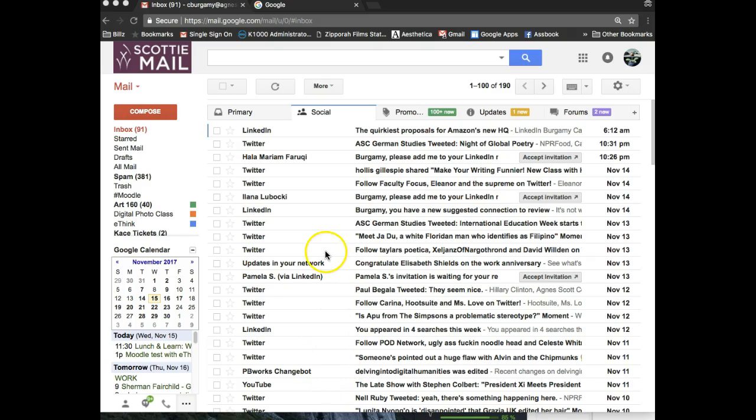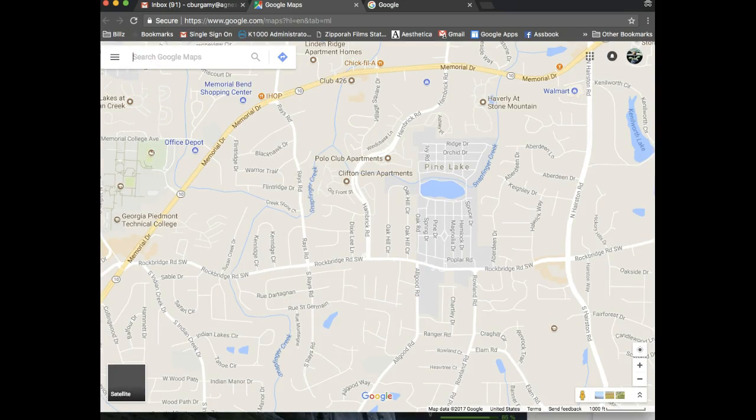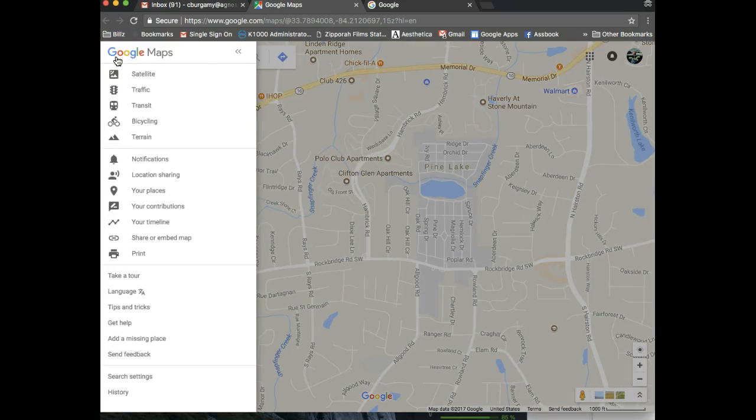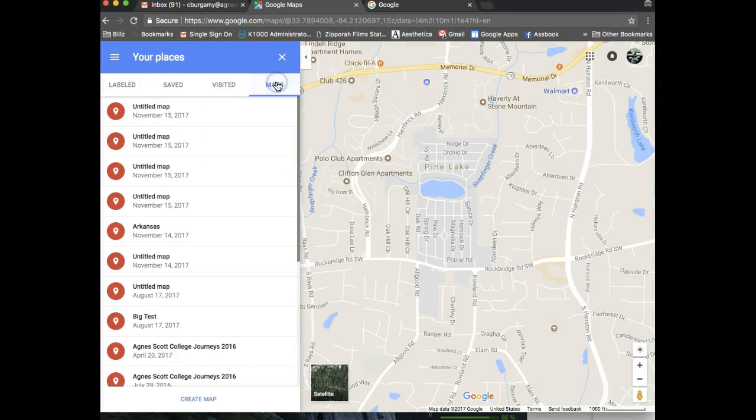So the first thing you want to do is go into your Gmail and go up to this little grid of squares up here. Click here and find Google Maps. Click on Google Maps. Go up to this little menu at the top left. It's called a hamburger for obvious reasons. And then we're going to click there. Go down to Your Places. Once we get to Your Places, Maps, and down at the bottom, Create Map.